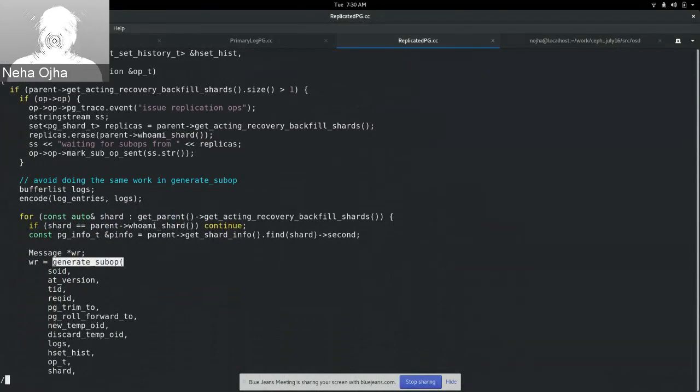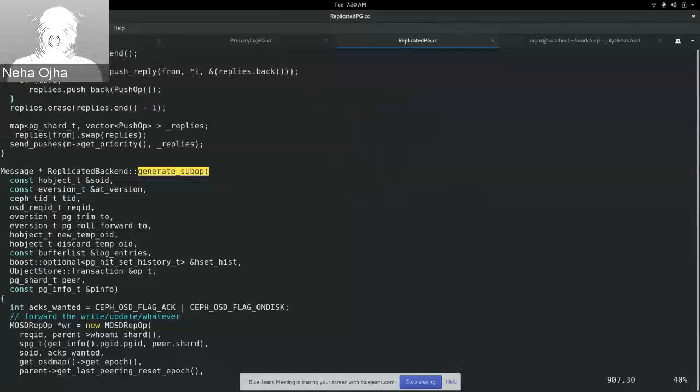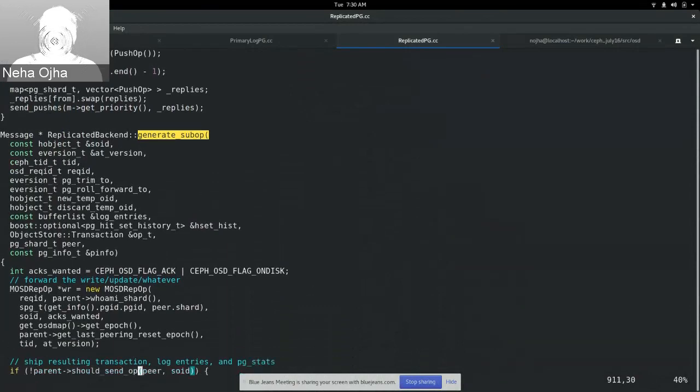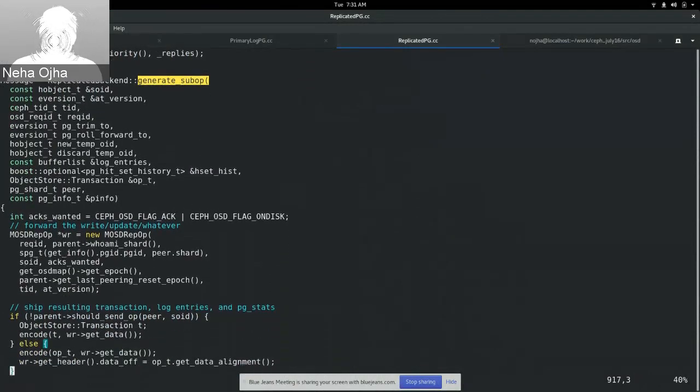This is where we will see changes that were made for async recovery. We come in here. We are just trying to create the MOSD repop, which is a replica op that we are trying to create here using all the information that we have, we pass to this function. But the important bit is this.